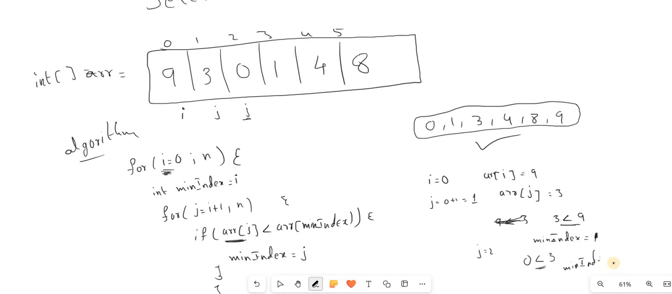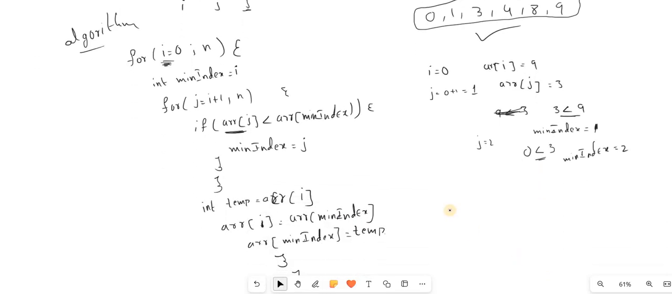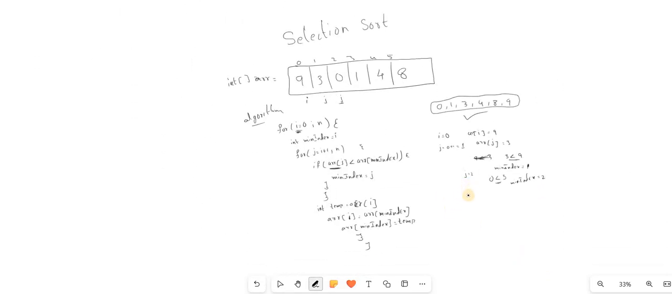Now the minimum index, what is this minimum index? Minimum index becomes 2. Now it will continue the process, and it will compare with the next value.